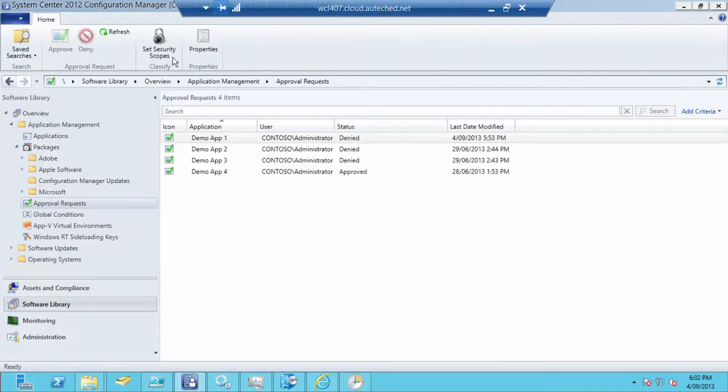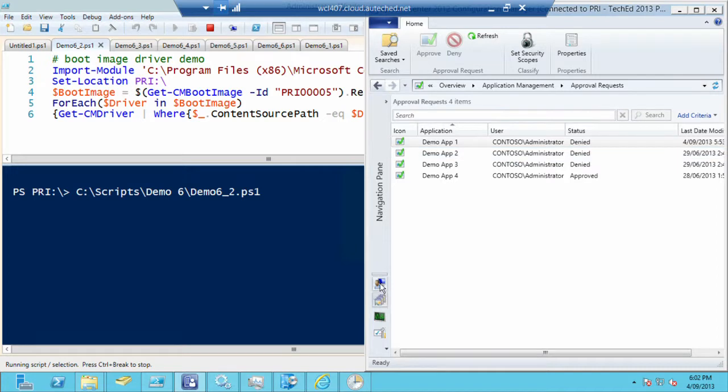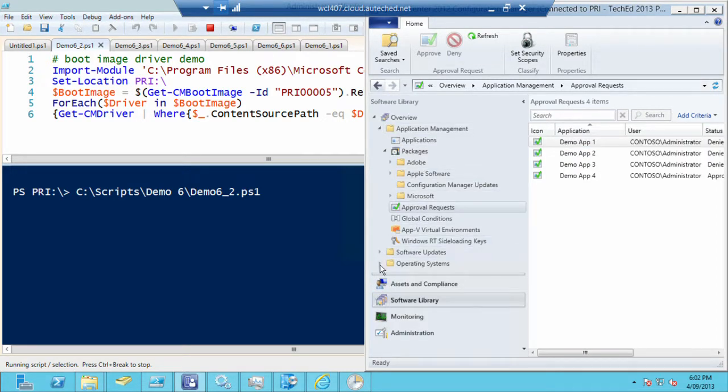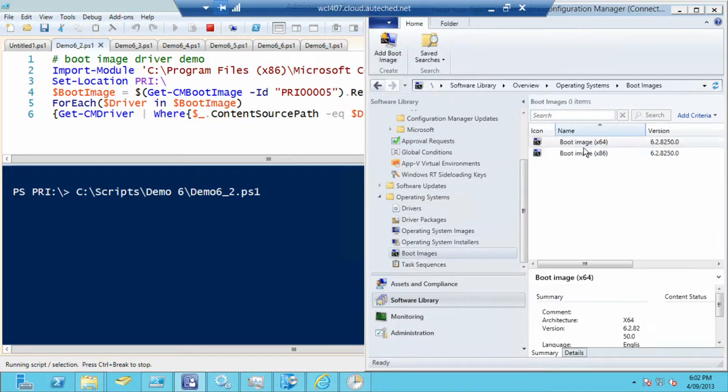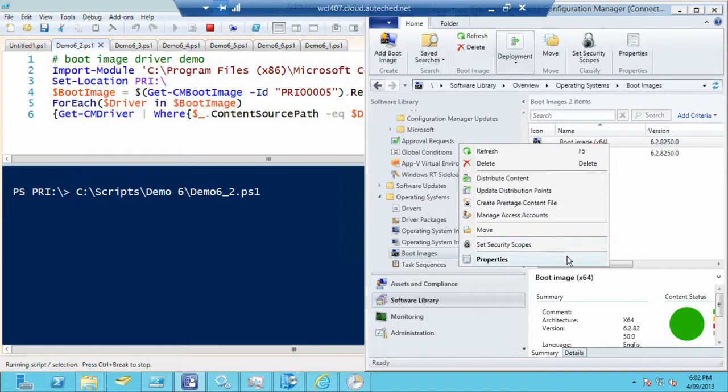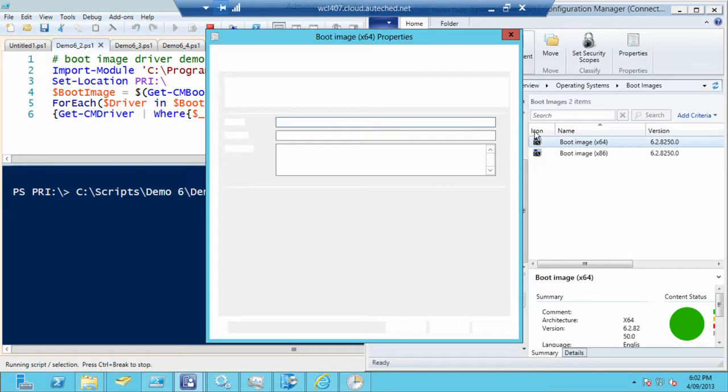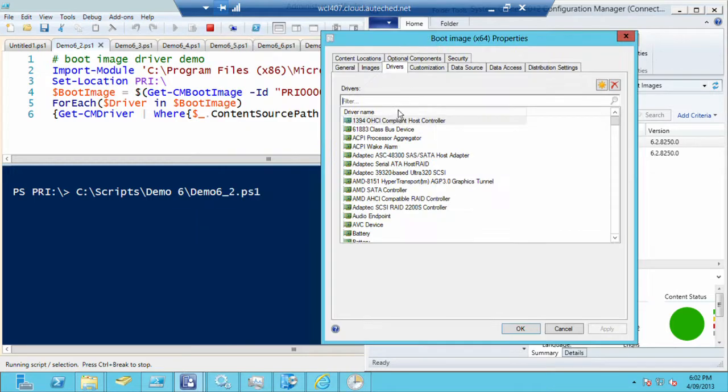So while we're waiting for that to happen, I hate that window. Let's have a look at our boot image, and we'll actually just have a look at what driver. So all I was looking for is that Pry Quad 05, which is our x64 boot image. This is the drivers section here that we can't sort of copy. And the first one we should get up is that 1394 OHCI compliant host driver. Come on.